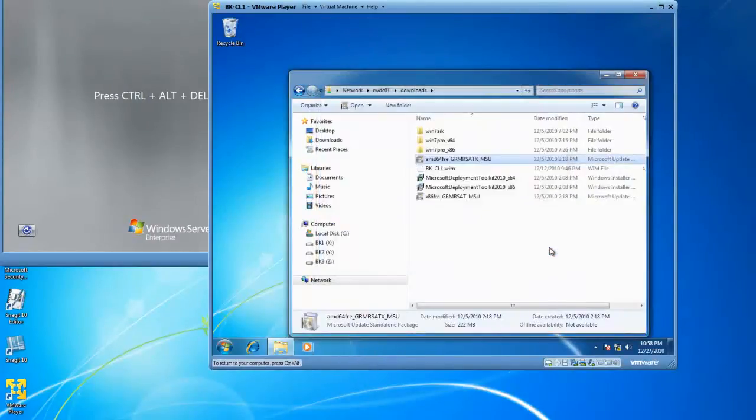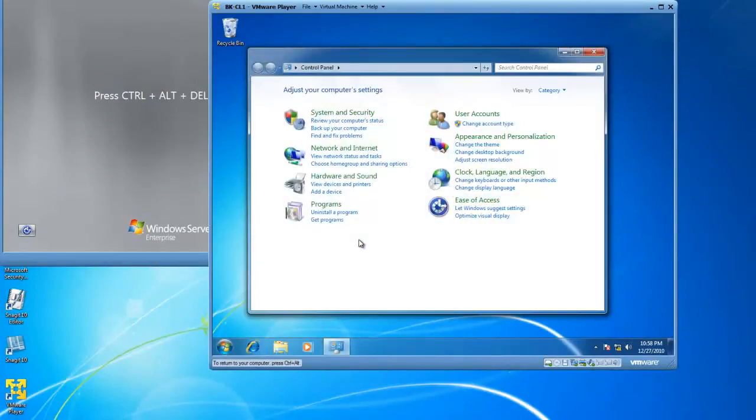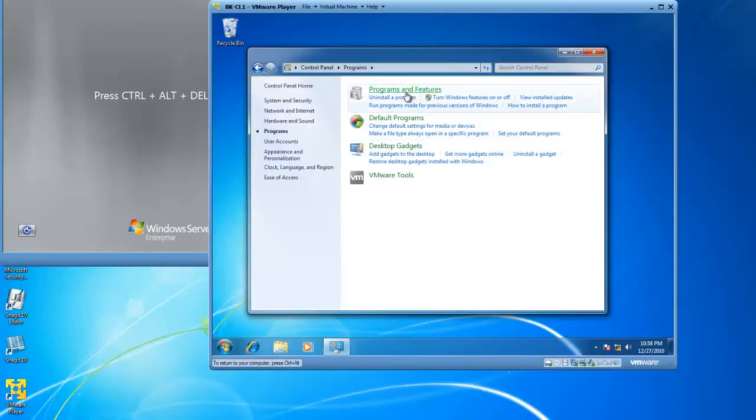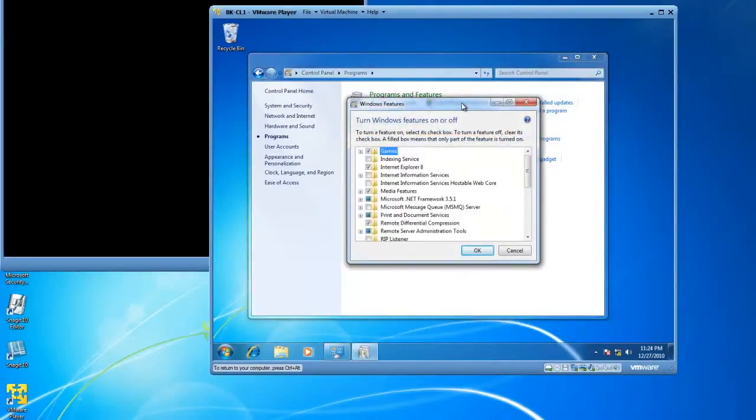But before I can actually take advantage of some of these utilities, I need to go into my control panel and add these features into the Windows 7 operating system I'm using. So I'm in the control panel, and now I want to go into the Programs dialog box. And I want to go to Programs and Features, Turn Windows Features On or Off. So I'm going to click on Turn Windows Features On or Off, and this provides me a dialog box that has all of the features that are present in my Windows 7 operating system.